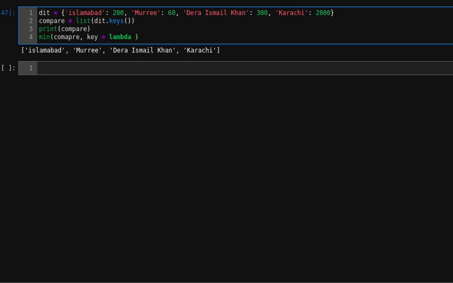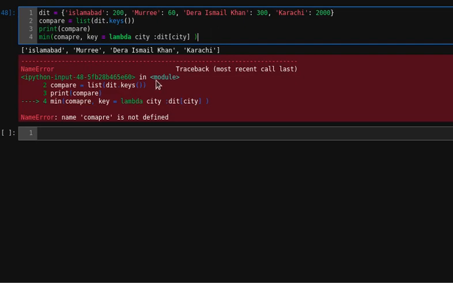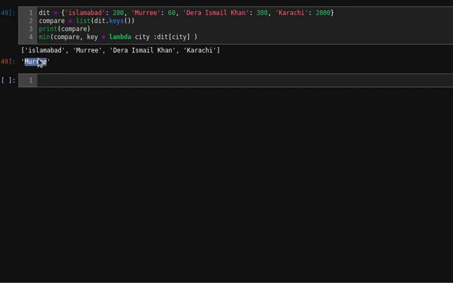This is a built-in keyword. You cannot change it to any other name, whereas this variable city is our defined variable. We can change the name of this, but we cannot change this key. So this is built in. In this we will use dict of city, and here I get the error: name compare is not defined. Okay, so I define this compare. Here you can see we get Murree, which has the minimum cost.